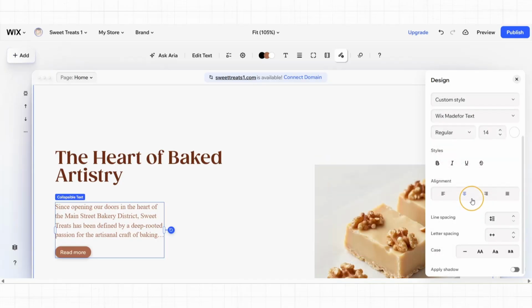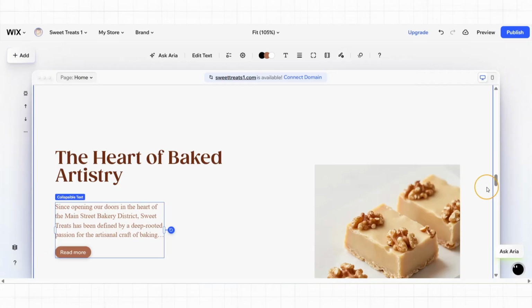Once you're done, your changes will automatically be saved, so you can close this window. So basically, that's it. Just feel free to customize your collapsible text element according to your needs and preferences.